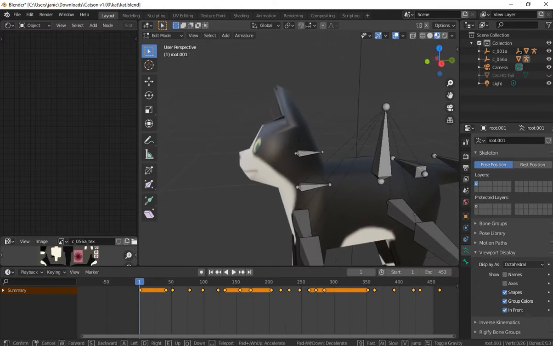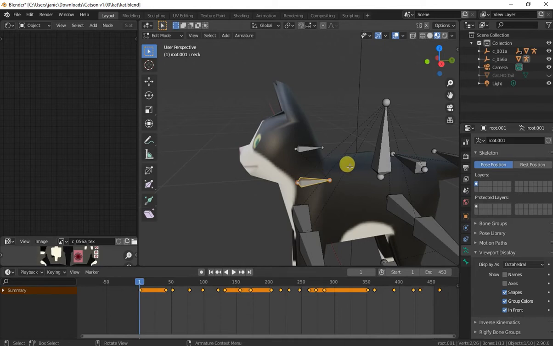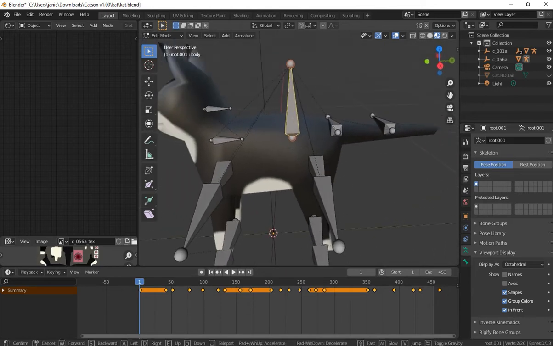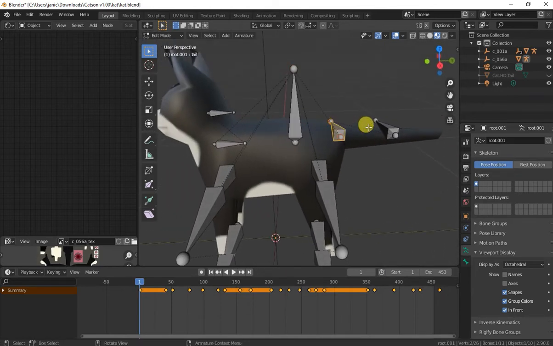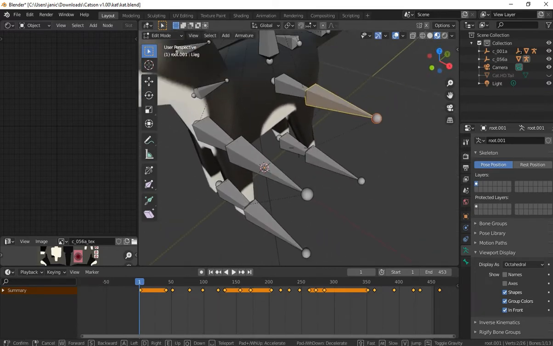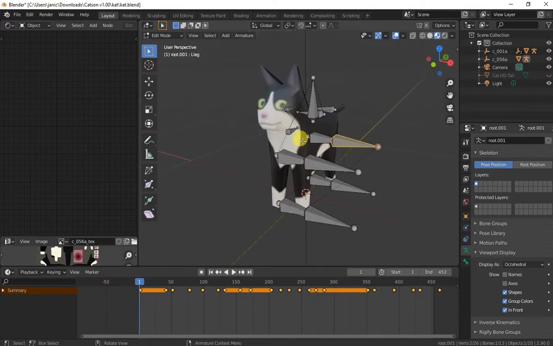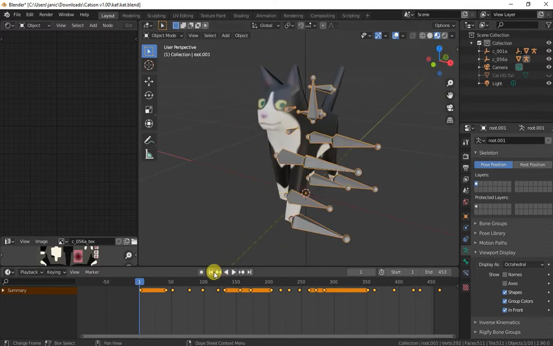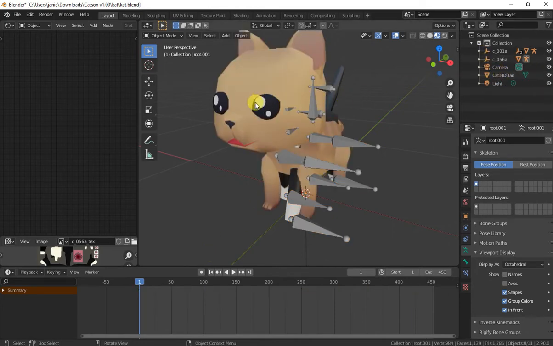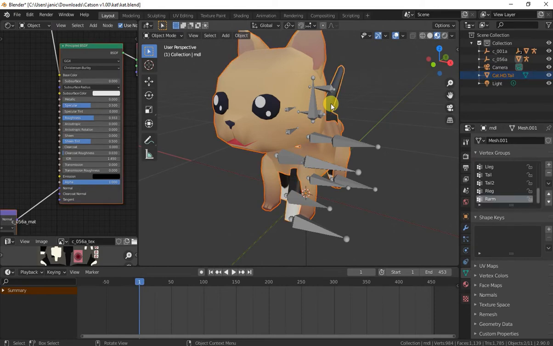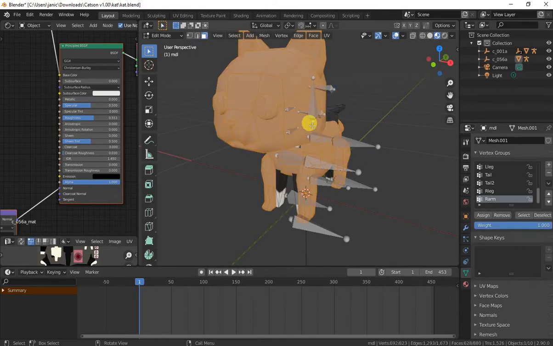So what's this? The neck, the body, the tail, tail 2, and yeah, it's pretty easy. I think we can do this. So let's get out of it. We are going to unhide this guy. Now we're going to click him, click the cat, Control J. Alright, we lost the texture, it's fine. Now go back into edit mode.